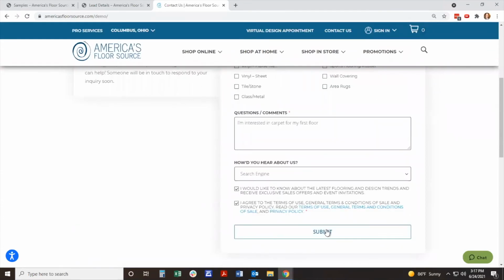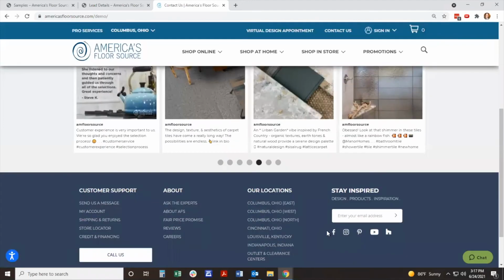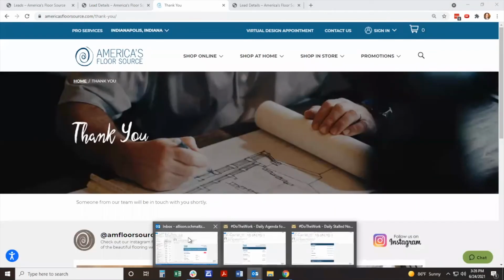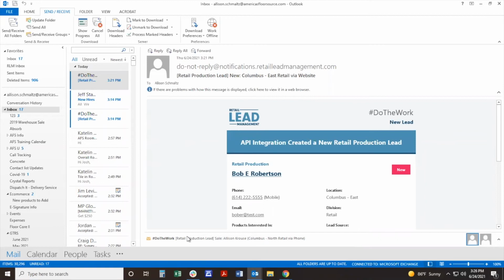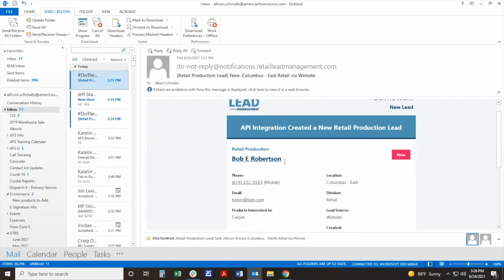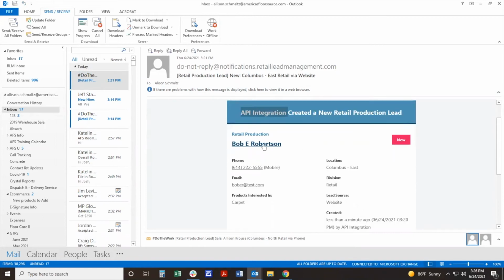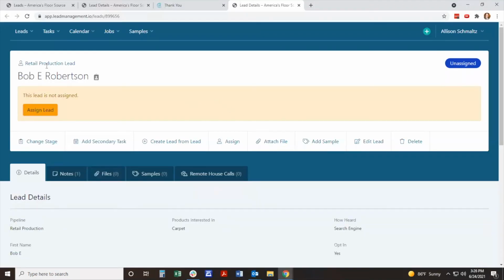For example, we'll hit Submit. Let's check our email to look for the new lead API notification. We've received this email indicating a new lead has been created via that API integration, and we can click right through the email to get to the lead's detail page. Here are all the details of the lead that was created via that API connection. Please note that only managerial users may receive the new lead API notifications like the one we just saw.